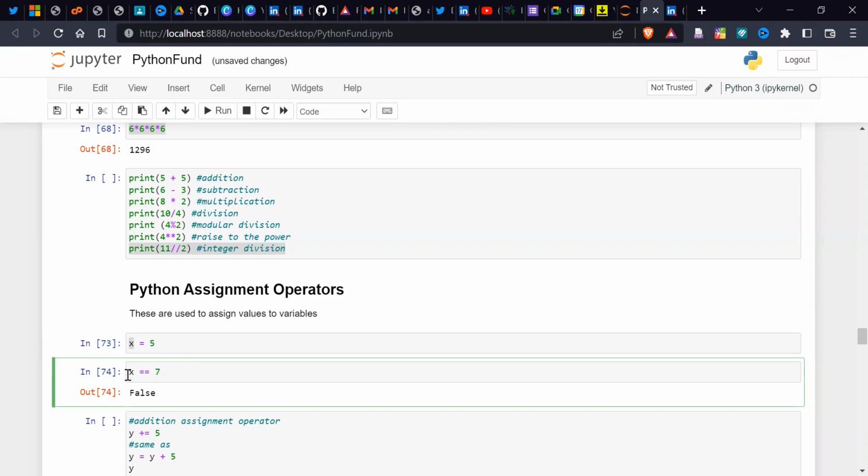If you want to check whether a value is equal to another value, that is the equality sign. The assignment sign is just a single equals sign, used to assign a particular value to a variable.